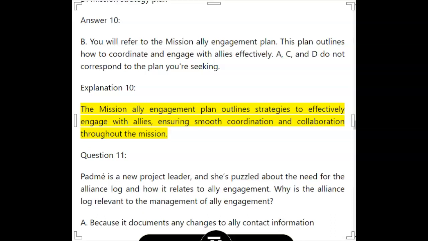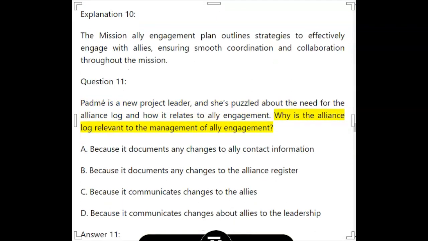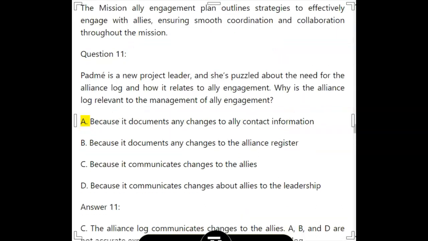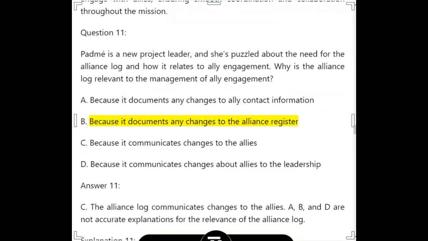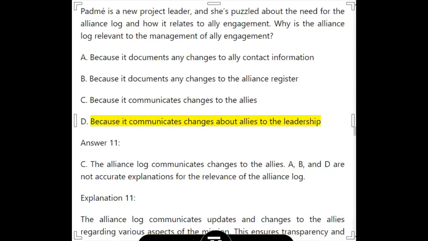Question 11. Padme is a new project leader, and she's puzzled about the need for the Alliance Log and how it relates to ally engagement. Why is the Alliance Log relevant to the management of ally engagement? A. Because it documents any changes to ally contact information. B. Because it documents any changes to the Alliance register. C. Because it communicates changes to the allies. D. Because it communicates changes about allies to the leadership.